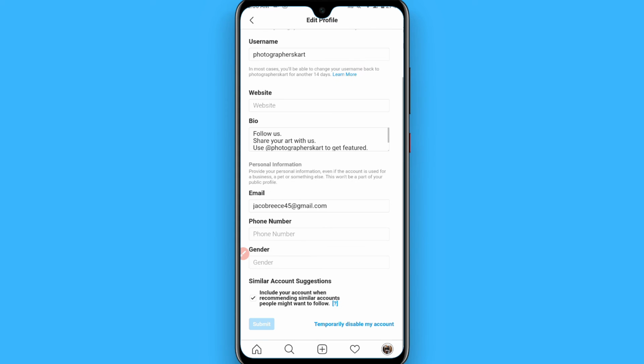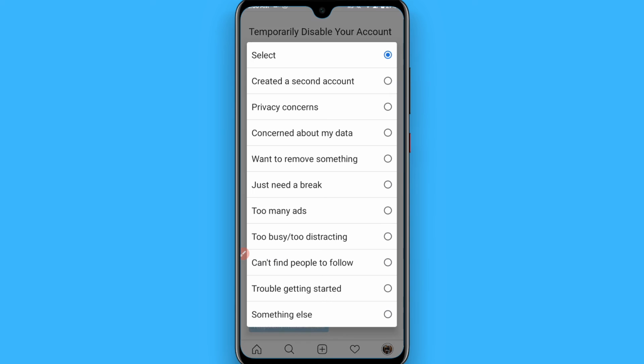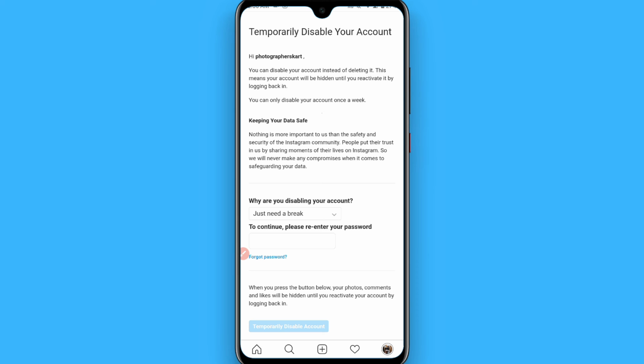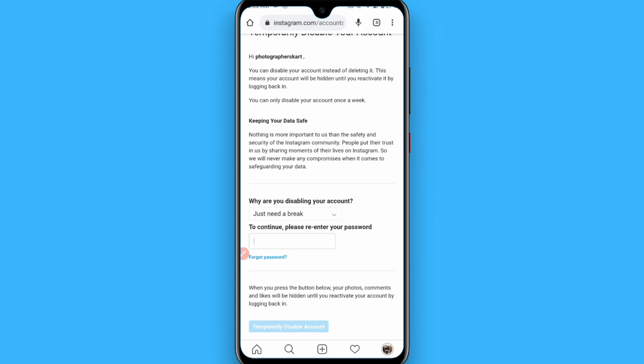Once you tap on it, now scroll up and here you will see "I temporarily disable my account." Simply tap on it. Once you tap on it, now you have to select why you are disabling your account. So just select "Just need a break" and enter your password here. Once you enter your password, click on Temporarily Disable Account.